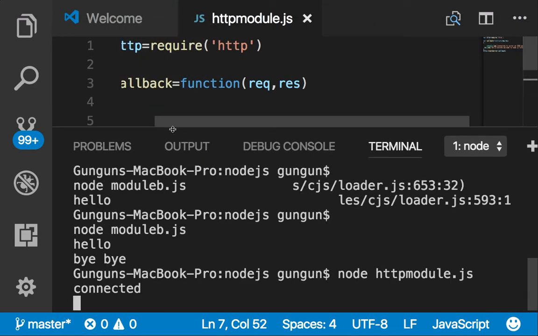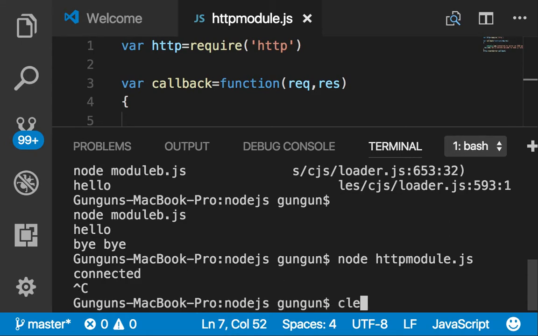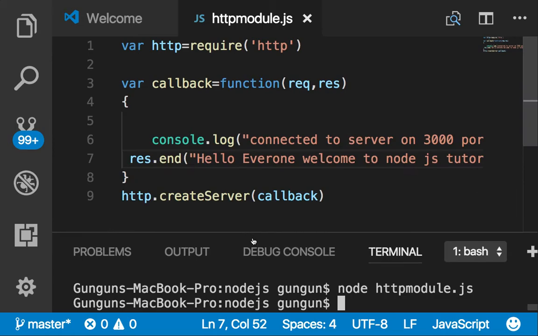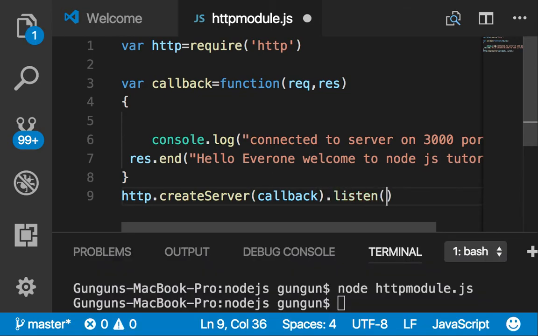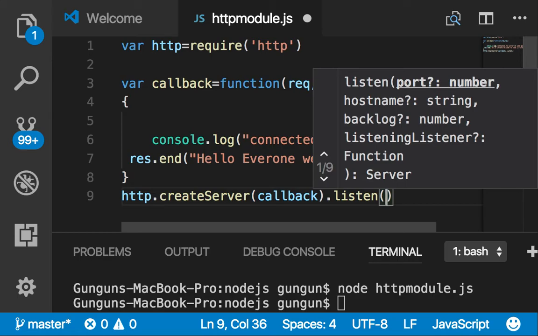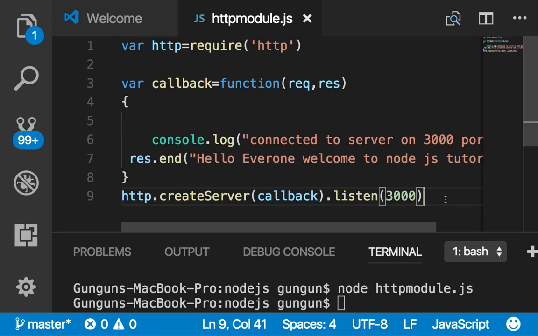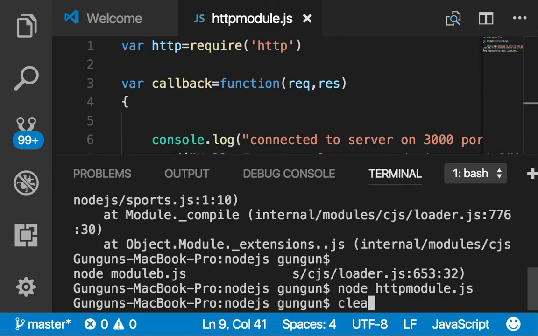Now let's press Control C, clear the screen and run node http module. Next, we have left the listen. The server needs to listen on some port, 3000. You can give any port number. Now it will listen.